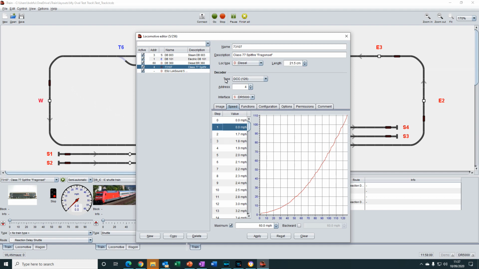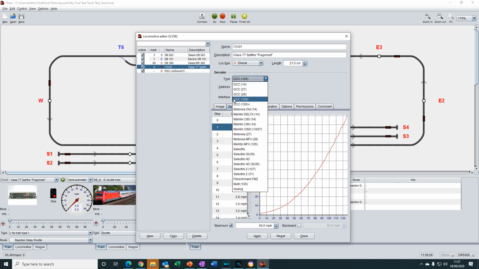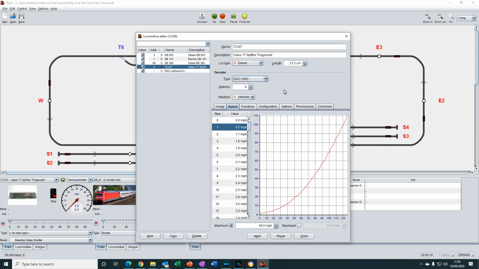And that's the reason when you select the type of decoder here, the list does not show a 128 step decoder, because from iTrain's point of view there are only 126 steps available for it to change. The 126 plus option here is for BDB compatible decoders, bi-directional bus decoders. So I hope that clears up what the 128 versus 126 step means. They're both the same decoder.